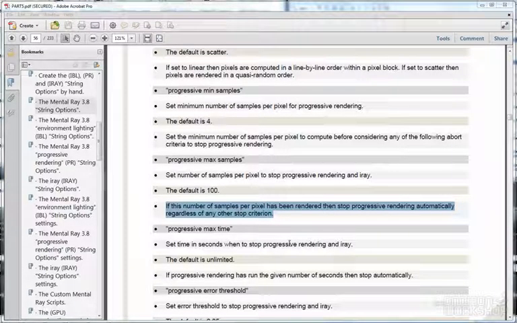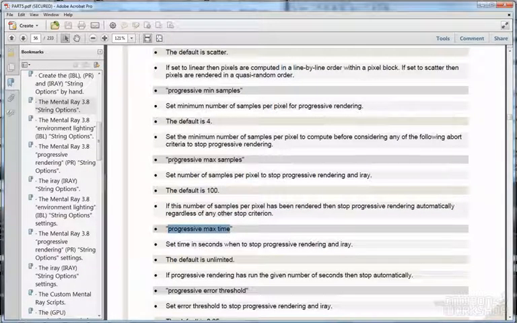Please note that another way to control the rendering time of the progressive rendering, the mental ray sampling feature, is the progressive max time string option. Besides the progressive max samples, which also controls how many samples will be taken before the progressive rendering stops, you can control the time directly with the progressive max time option, and it sets the time in seconds when to stop the progressive rendering. The default value is unlimited. You can set a time to say, okay, enough, now I want the progressive rendering to stop. If progressive rendering has run the given number of seconds, then it will stop automatically.